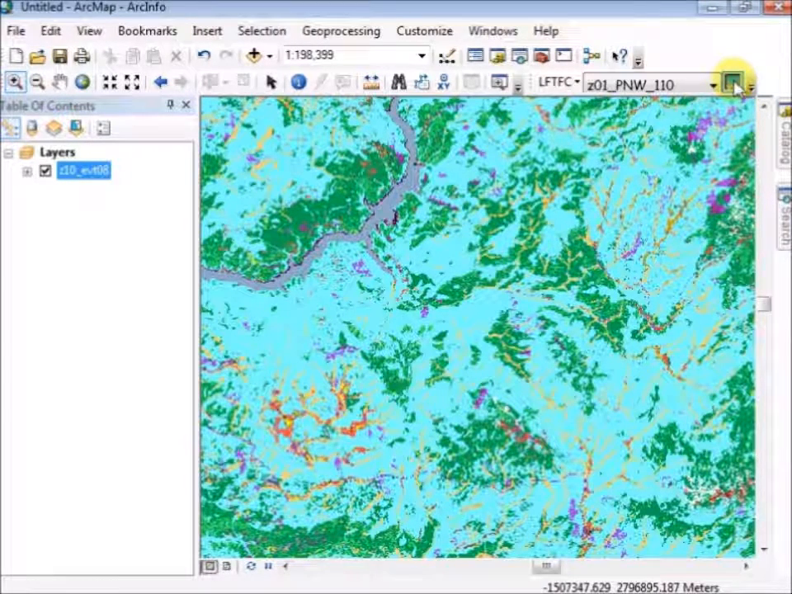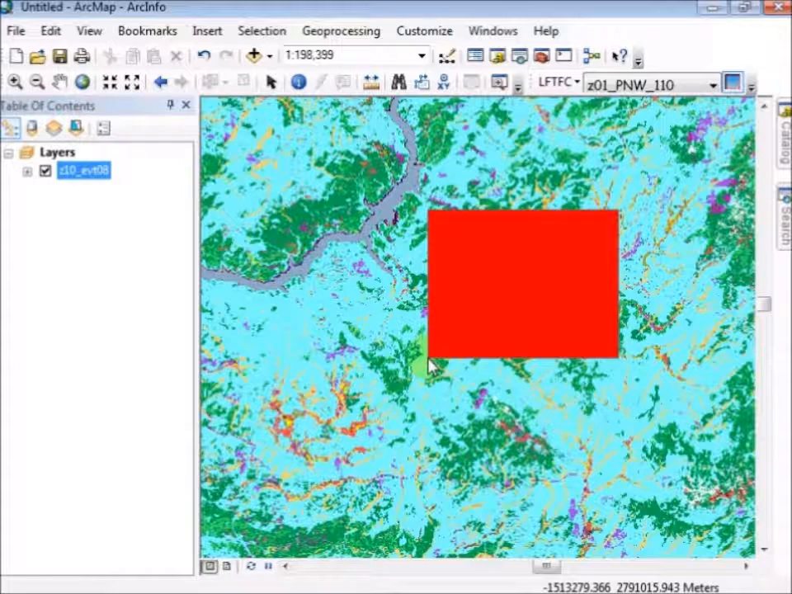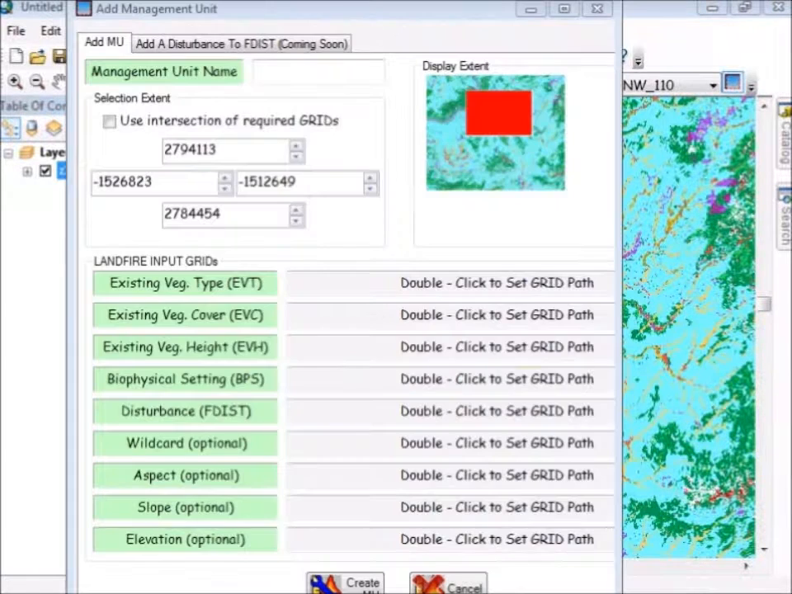Now we can drag a rectangle of our area by holding down the left mouse button and releasing it when we get the square the right size. Now our Add Management Unit window comes up. You can see our red square of where we drew our area of interest. First, give it a name. You can have up to 13 characters in there.